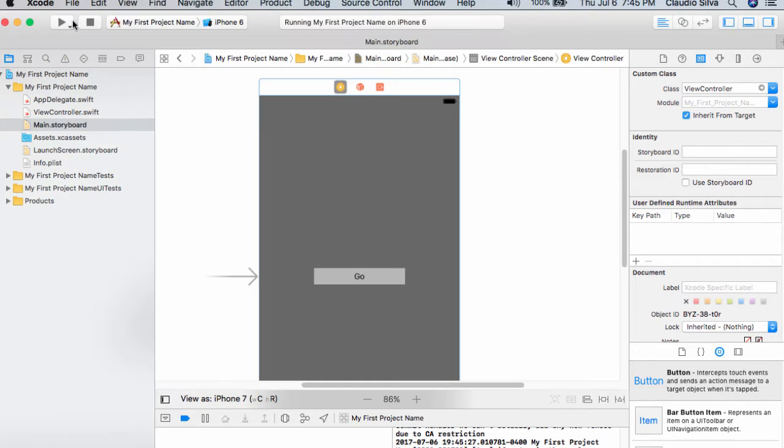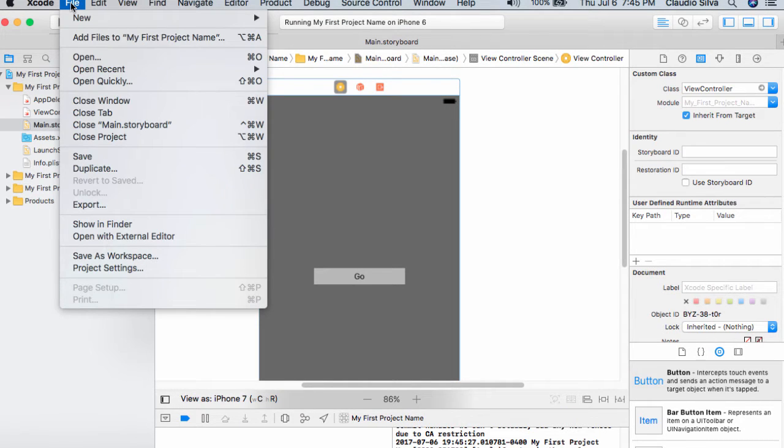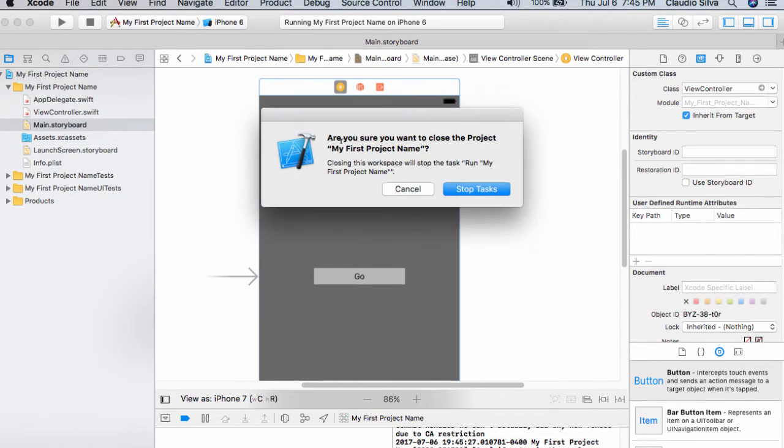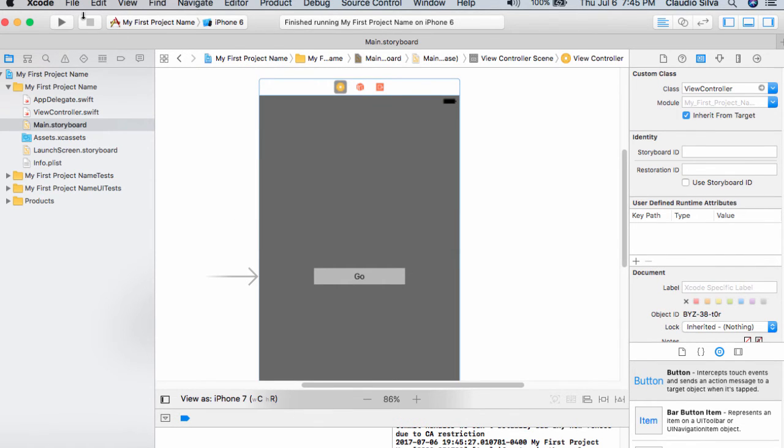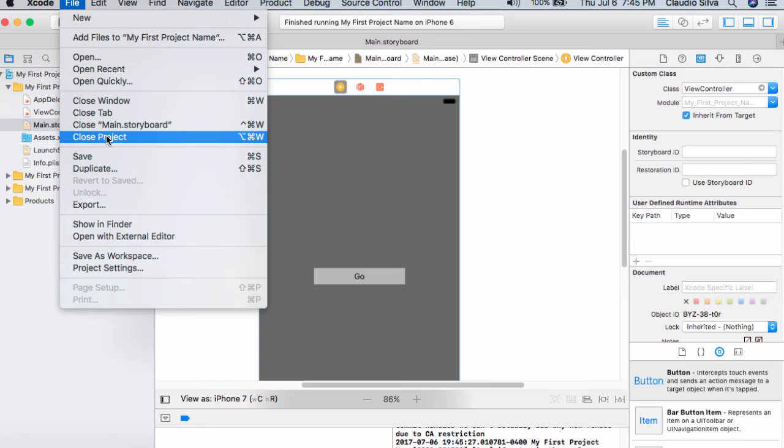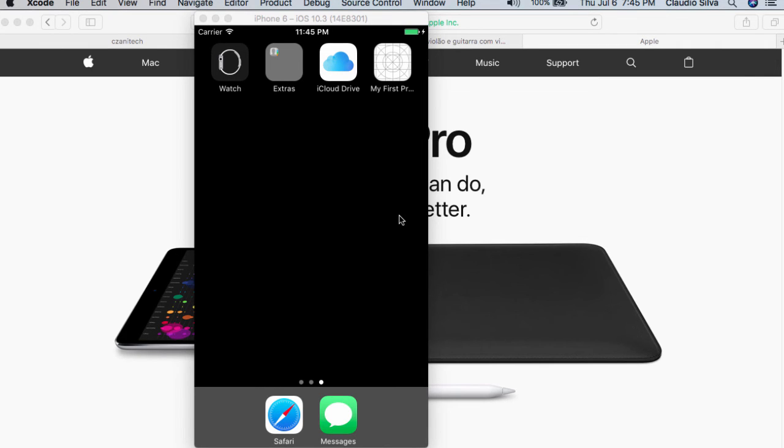So when you click back here, if you want to close a project, just click on File, Close Project. Right now we have this app running, so we have to stop first, and then File, Close. Then boom, it's closed.